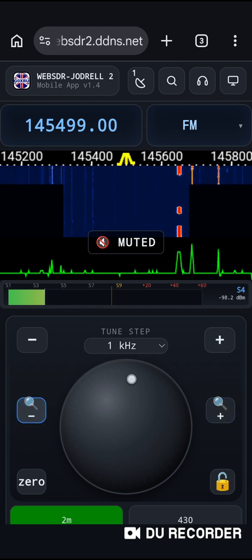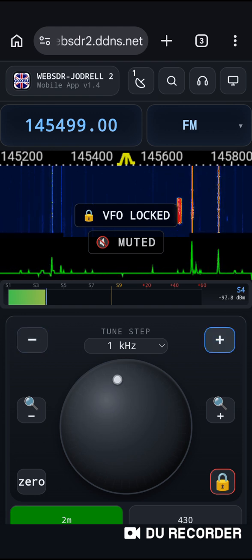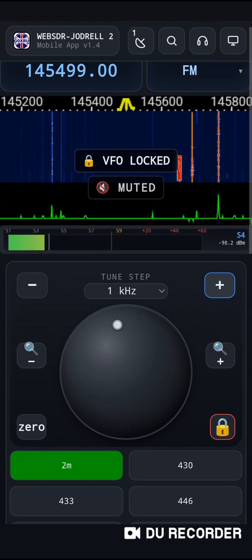You've got a lock button now, which is pretty cool. So you can press the lock button and it won't allow you to adjust anything, which is really useful if you found a frequency you want to stay on.